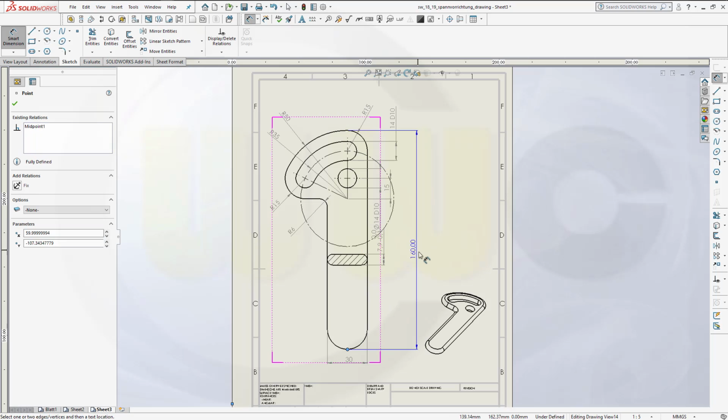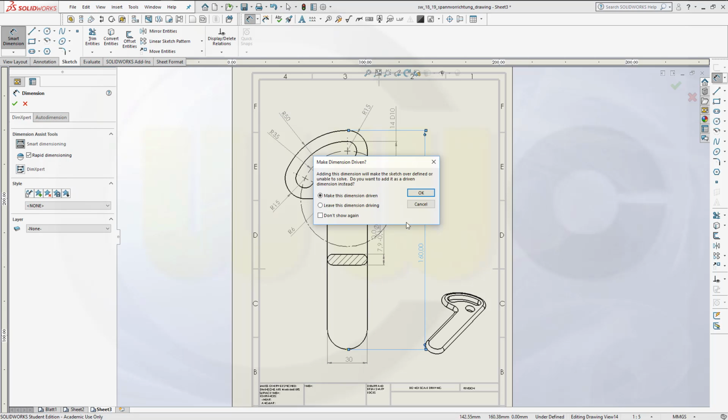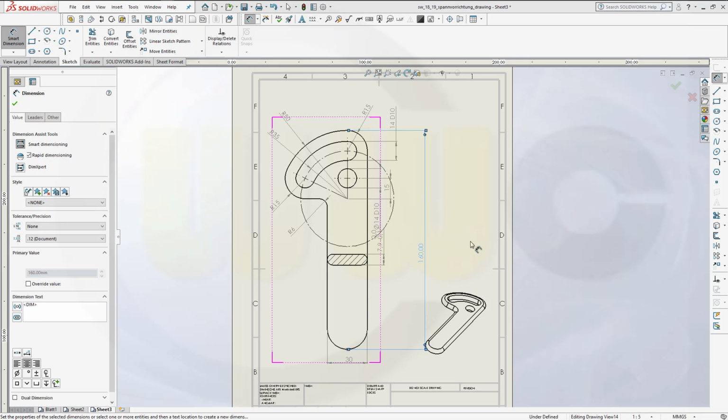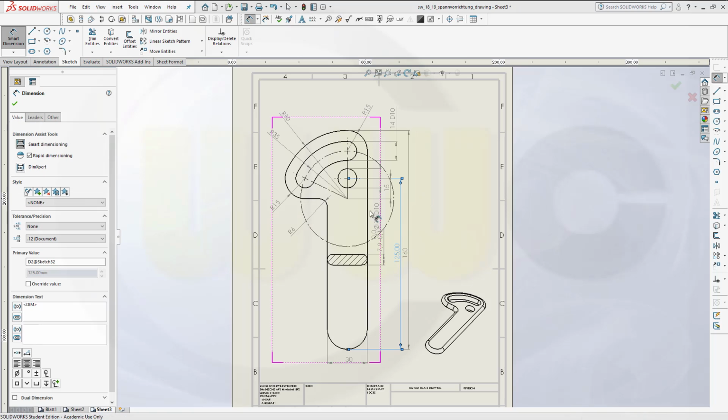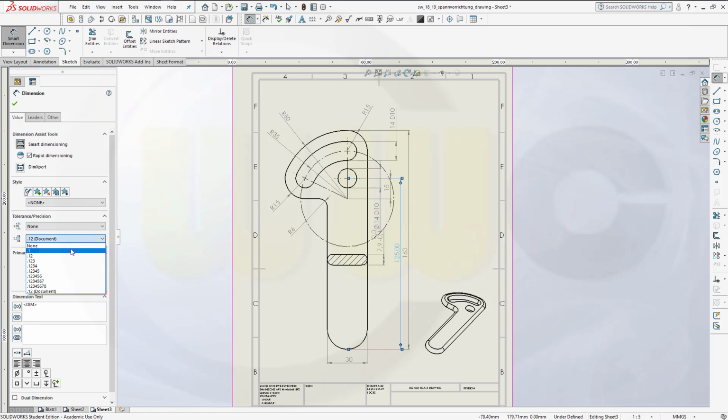Then I can do a smart dimension from this point to that point up here. Okay, this will be a driven dimension. And of course it should be precision none. I need another one from this point to the center of this one. That would be 125. Again make it driven, again make it none precision.